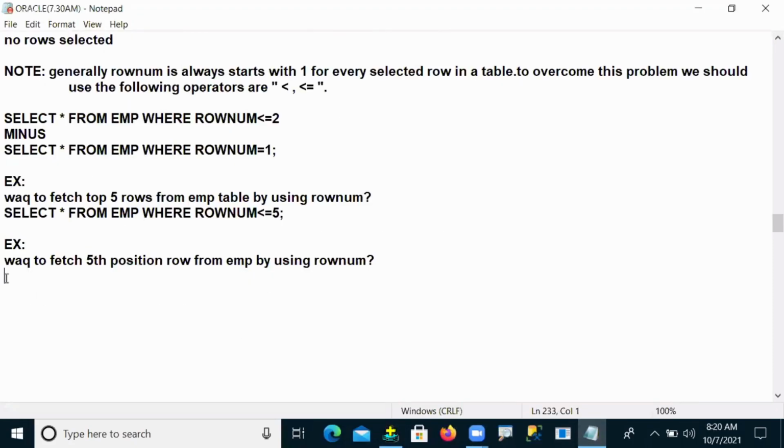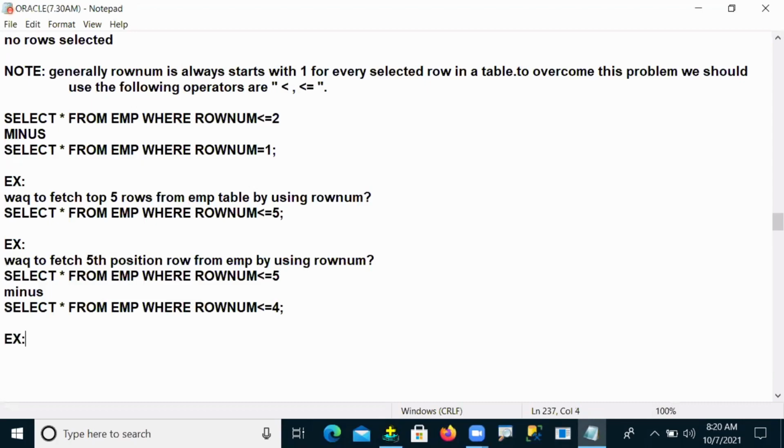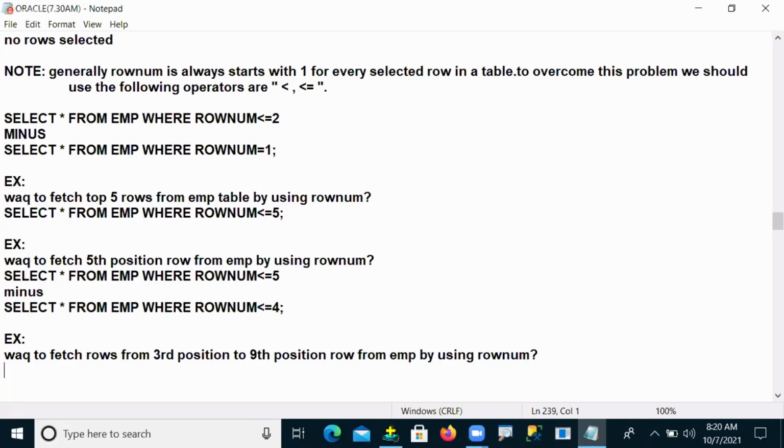In the same way, guys, one more example. Write a query to fetch rows from third position to ninth position from EMP by using ROWNUM. Now this time I want it from third position to ninth position. Carefully observe. I want it from third position to ninth position. Now you try again.